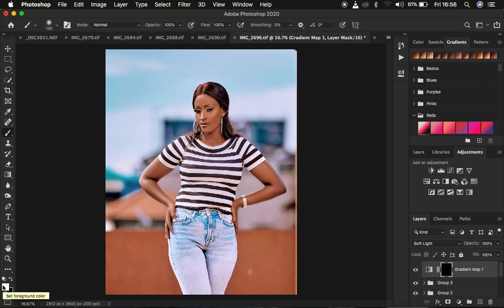Then if at all you have any other colors right here, simply click on these two tiny boxes right here, and that is going to reset and make you have black and white. So when white is on top, it means that it's going to be revealing what was hidden behind the black mask, which is the color grading for a skin tone.